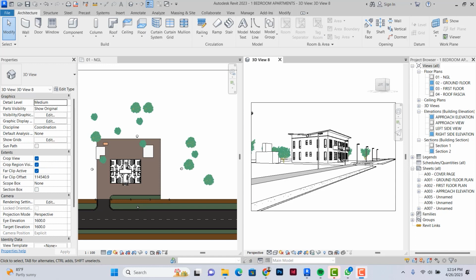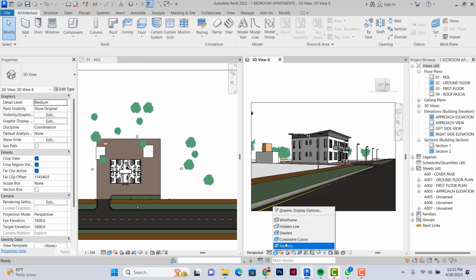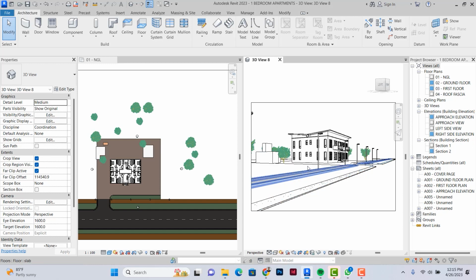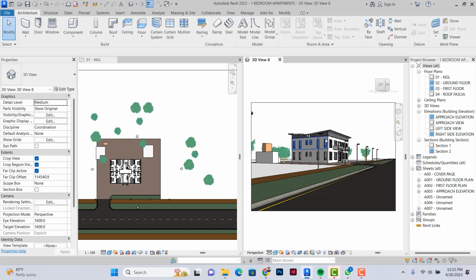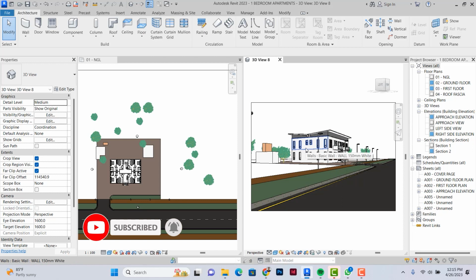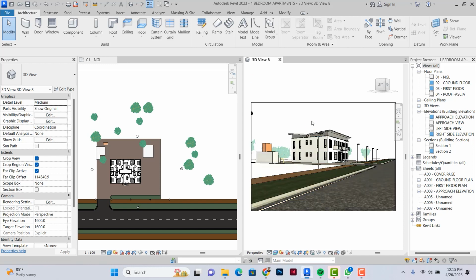Once you've set your eye elevation and the target elevation and you are okay with the camera view, the next thing is to set the view template of your camera view by going to graphic display options, selecting shaded view or consistent colors or realistic view. Now for me, I've already set my shortcuts. So when I type 11, it takes it to wireframe. When I type 22, it takes it to hidden lines. 33 will take it to shaded view, and 44 will take it to consistent colors, while 55 is realistic view. So I've already set my shortcuts for what works for me. I'll put it on consistent colors.